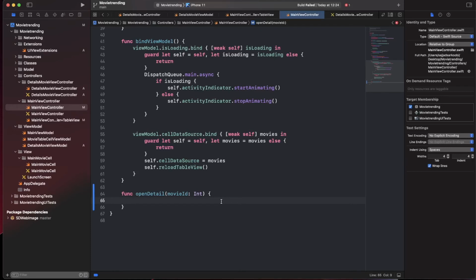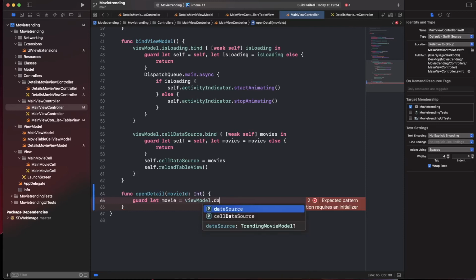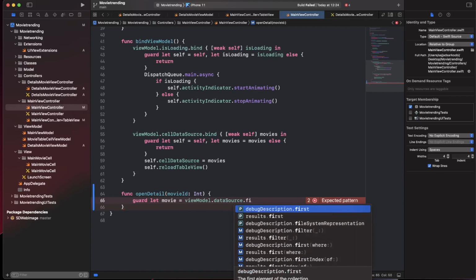As you remember, we created a view model for details, so we have to get the movie out of the data source and pass the movie object to the view model of the new details view. For getting the data, we can use guard let, because we just have the ID of the movie and we don't have the whole movie object. We can get the movie from the view model's data source, and then we can use the filter function here to get that.